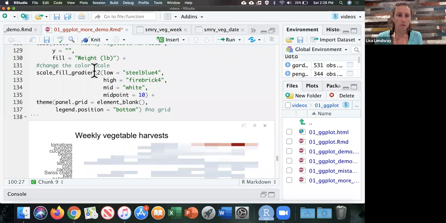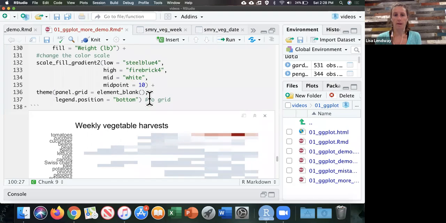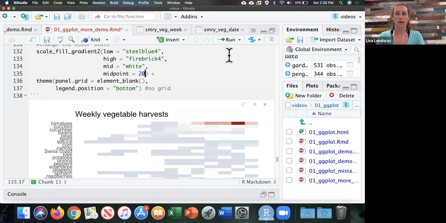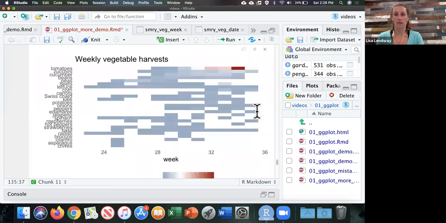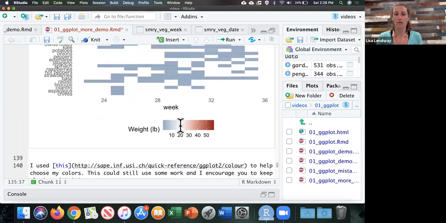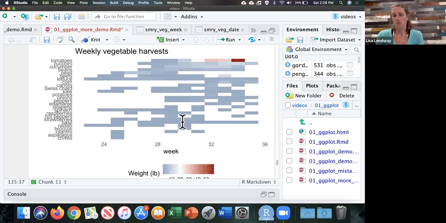So a couple other things I want to point out though are this scale fill gradient. Here I've chosen the low and high colors and the midpoint color. I've also told it what I want the midpoint to be. So I've said 10 is the midpoint. We could certainly play around with this to see if we can get a better picture. So perhaps we try 20 and see if that gives us more variation. So maybe we like something like this where now we're seeing more of those darker blues and lighter blues. It gives us a little more variation.